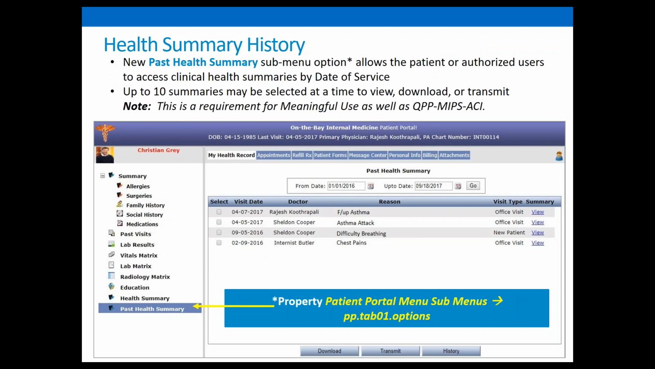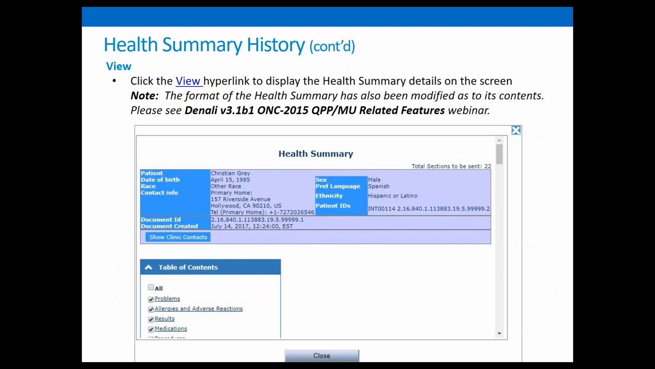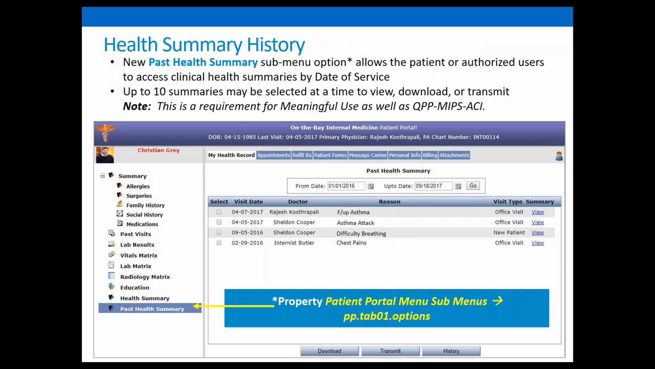Also on the portal, a new option called Past Health Summary. In addition to that, even though I don't have it mentioned here, my next slide, no. The actual label Health Summary has been changed. It used to be Ambulatory Summary. So it's now updated to current CCD nomenclature of Health Summary. And that one remains the current one only, but now there's also one for accessing their past health summaries.